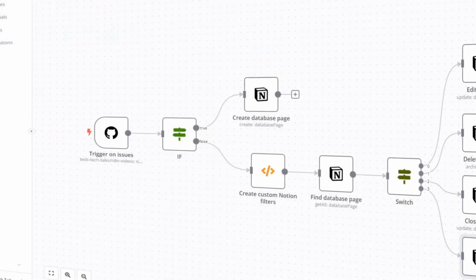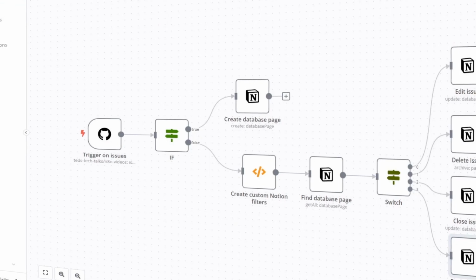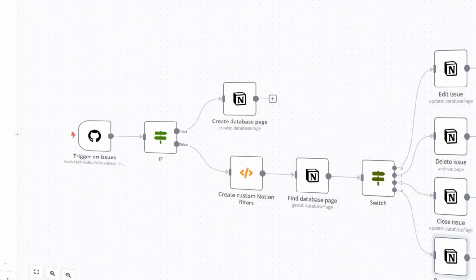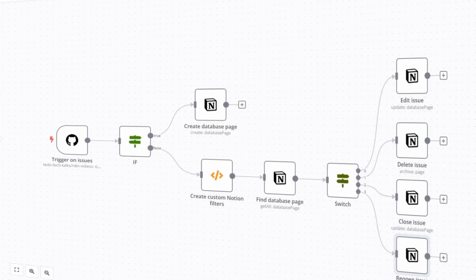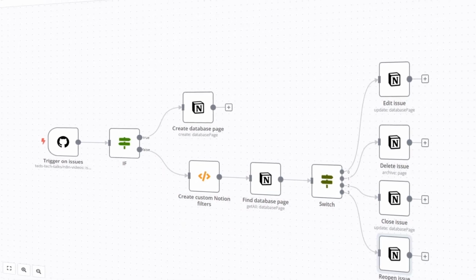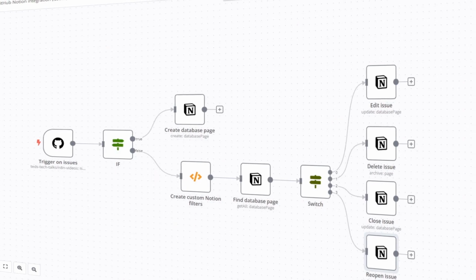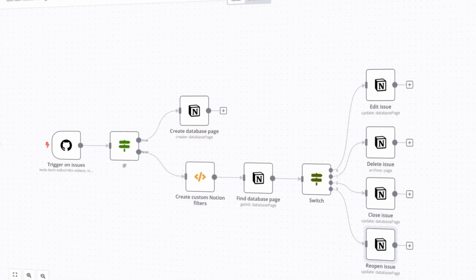Congratulations! You've successfully created a workflow that integrates Notion and GitHub using n8n. Whenever an issue is opened, edited, closed, or reopened on your GitHub repository, the corresponding changes will be automatically reflected in your Notion database pages.